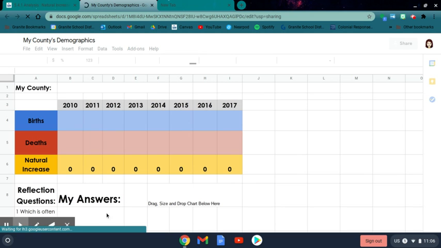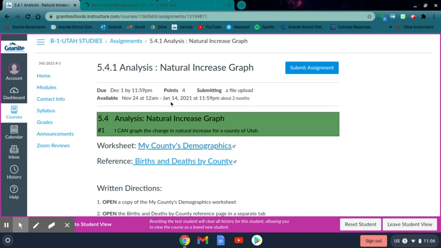And so this will pull up our Google Sheet here, which is what you'll be filling out. And then your births and deaths by county. And this is going to be a reference sheet. So this is what you're going to base it on. So you're going to need to have both of these pulled up, your My County's demographics and the births and deaths by county. And you can see that mine's loading.